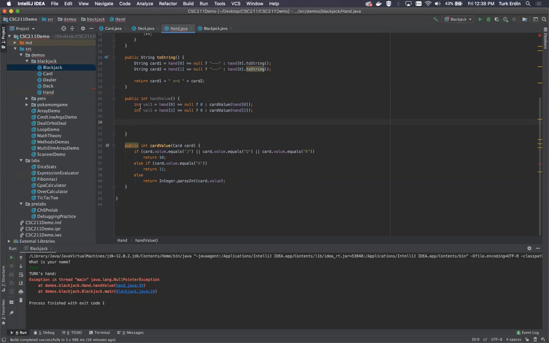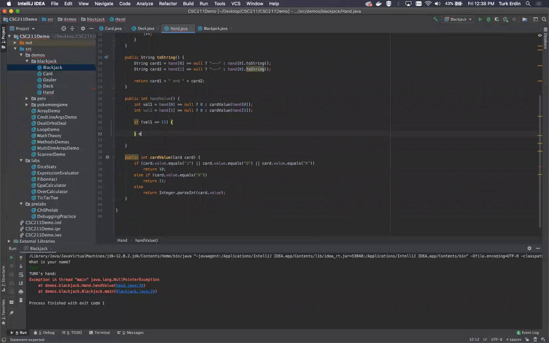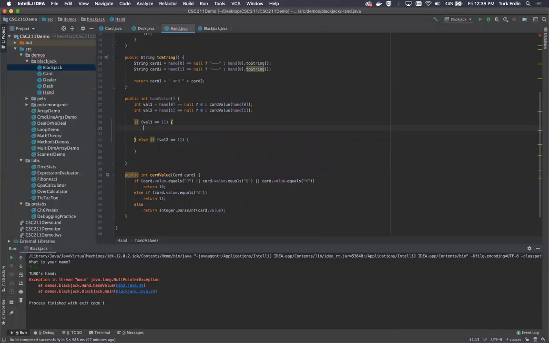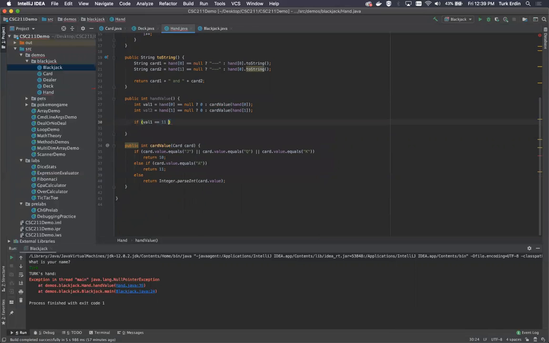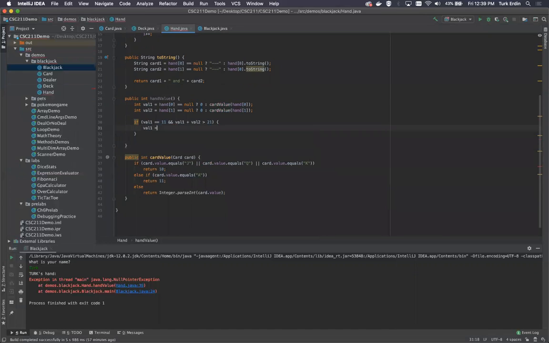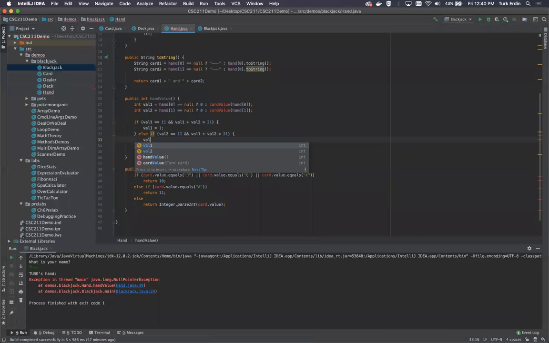The value depends on whatever we get here. So if value 1 is equal to 11, else if value 2 is equal to 11. So we're going to have two things that we do here. If value 1 is equal to 11, and actually we could do that in a single conditional. So we're going to say if value 1 is equal to 11 and value 1 plus value 2 is greater than 21, then we're going to say value 1 is equal to 1. Else if, same exact thing, except for value 2, then value 2 is equal to 1.